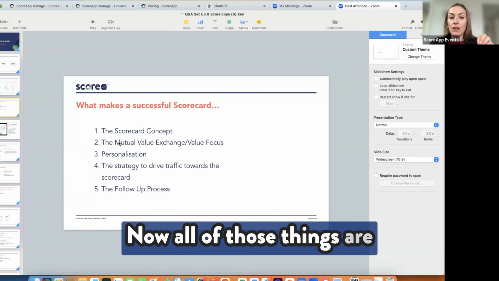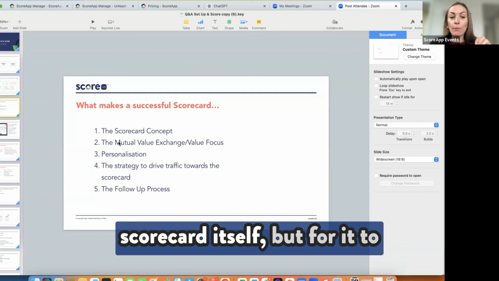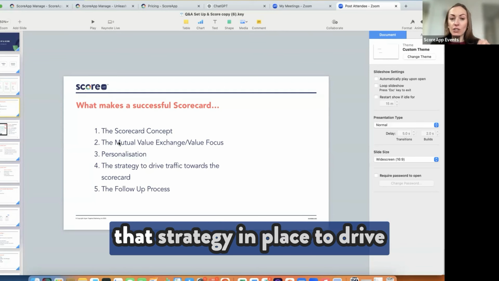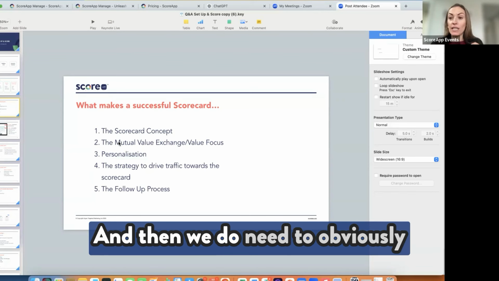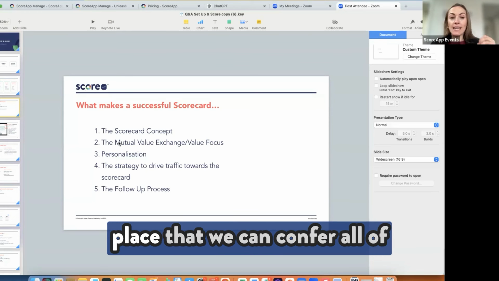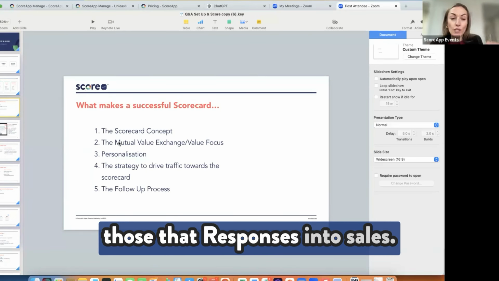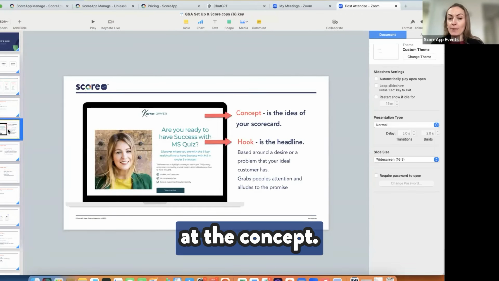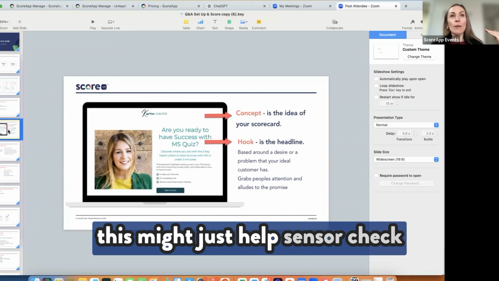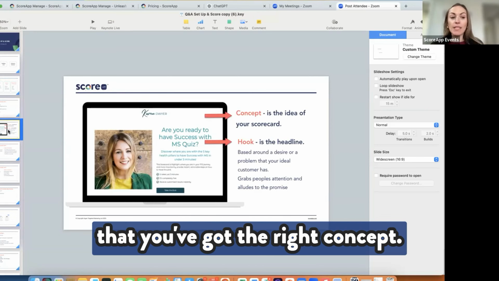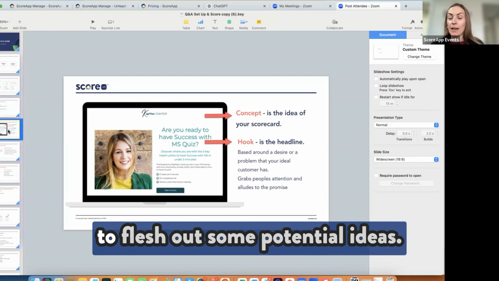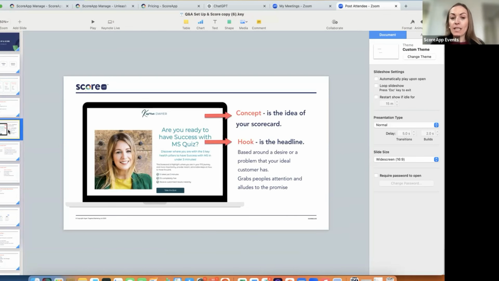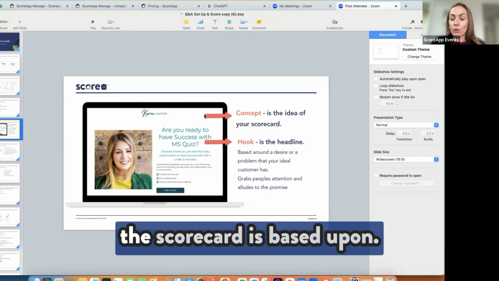Now, all of those things are obviously related to the scorecard itself, but for it to be successful, we do need that strategy in place to drive traffic towards the scorecard. And then we do need to obviously have a follow-up process in place so that we can convert all of those responses into sales. So let's start looking at the concept. And if you've started building it, this might just help sense check that you've got the right concept. If you're at the very beginning, obviously it's going to be a great sort of brainstorming that's going to flesh out some potential ideas. So the concept is the idea that the scorecard is based upon.